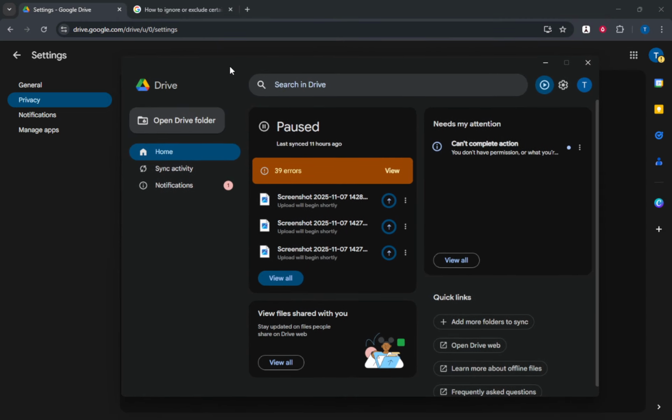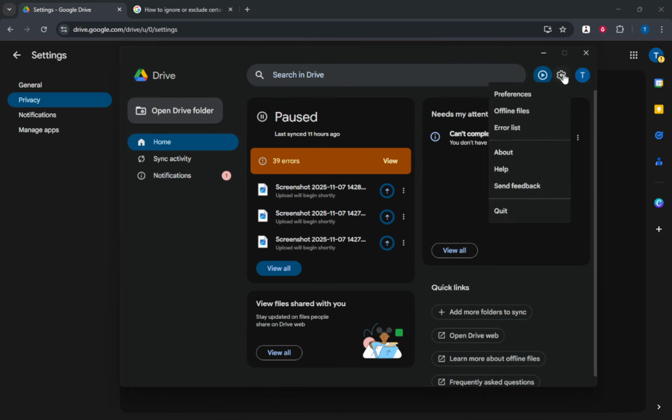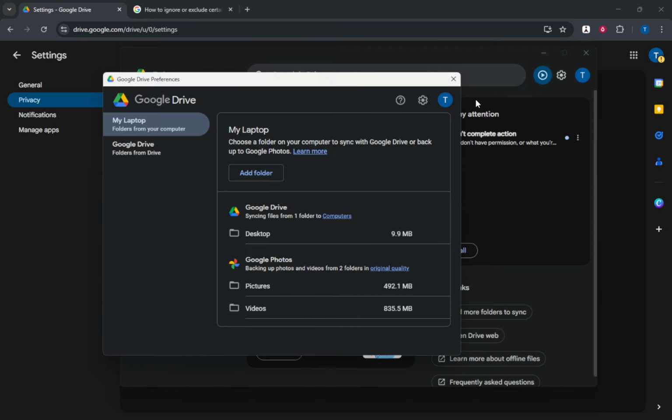Next, locate the gear icon within this menu. Clicking the gear icon will lead you to the Preferences tab, where you can adjust how Google Drive interacts with your desktop. From here, navigate to the Advanced Settings section. This is where you can make modifications related to the local setup of Google Drive.